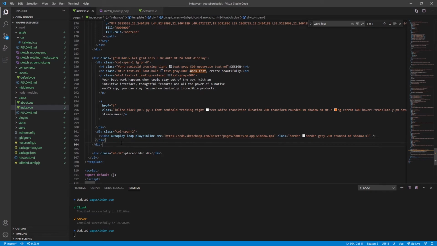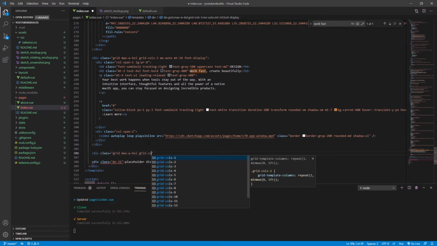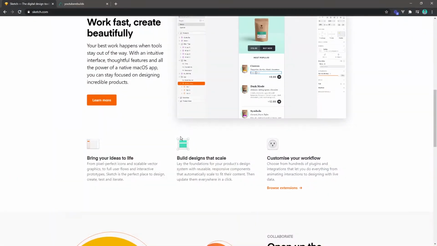So I'm going to go down here, create another div. We'll go class grid max width 6XL. We'll do grid cols 3, MX auto, MT, what's this?